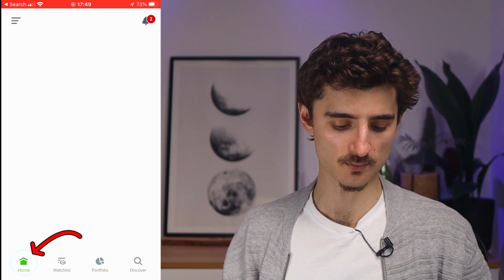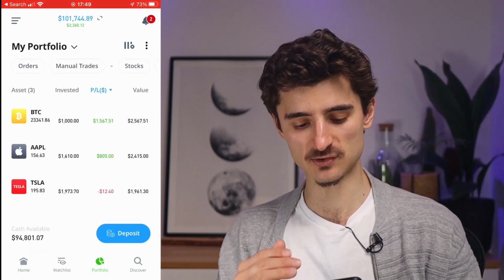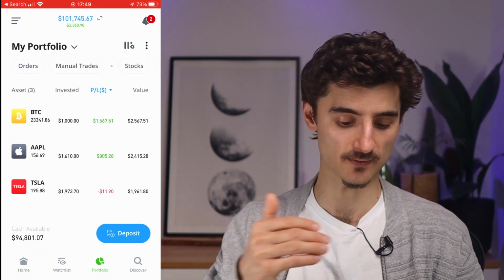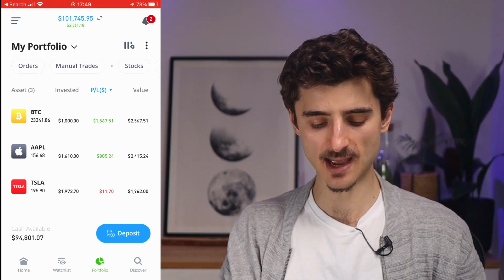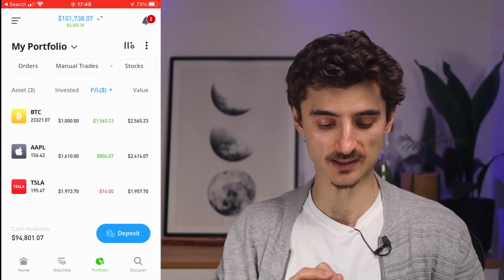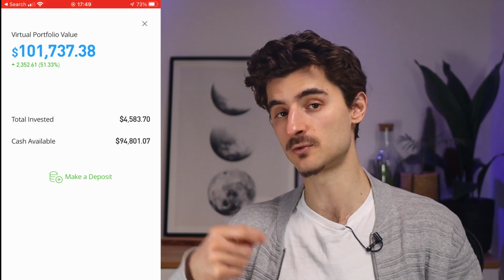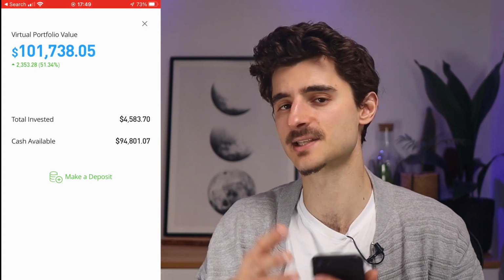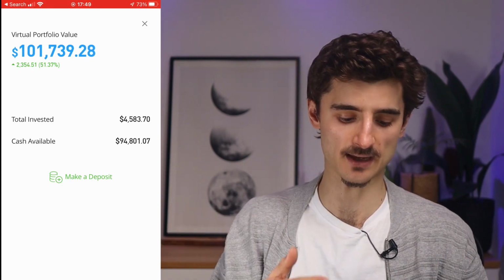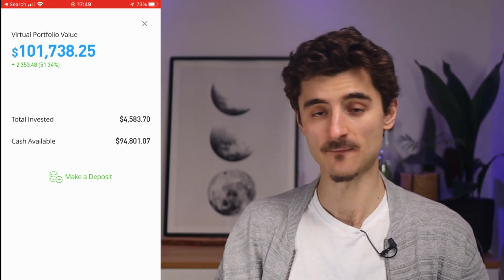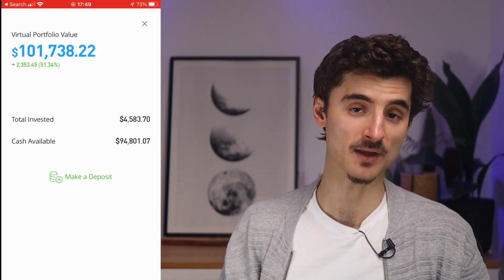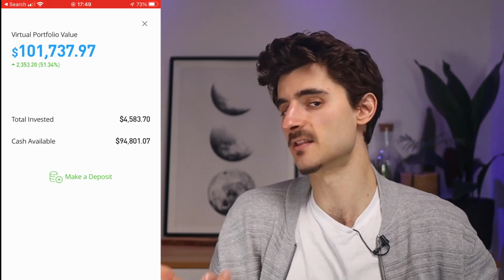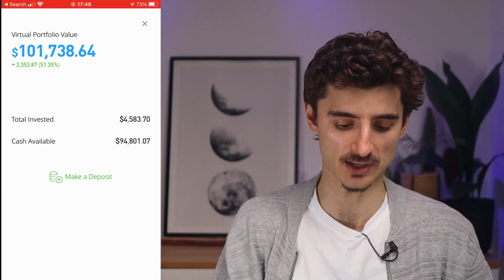So let's go back to home. Let's tap on portfolio, and you see this is where all your stocks will live. I already kind of went through that. And if you tap at the top here, you have $100,000. If you tap on that, this is where you'll see a kind of summary of your account. So you see here that I've invested about $4,500 and I have $94,000 still uninvested. It's just money sitting there on the account.